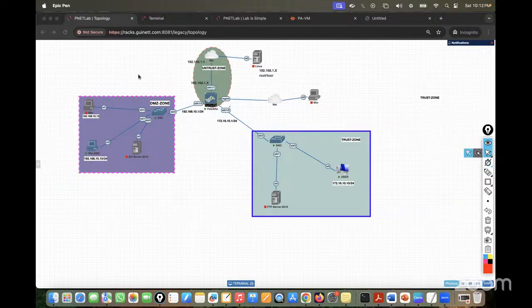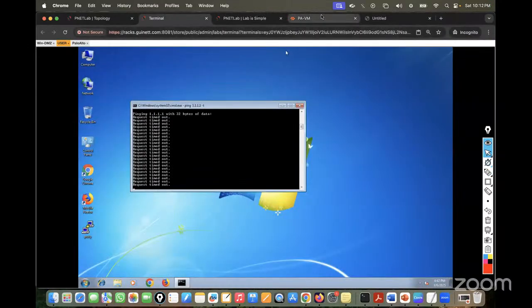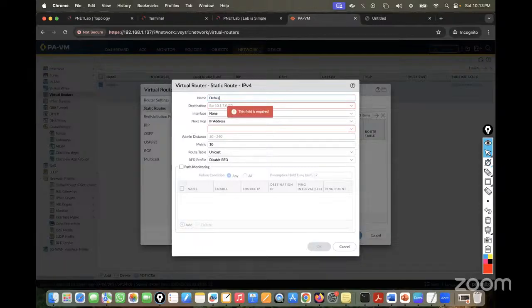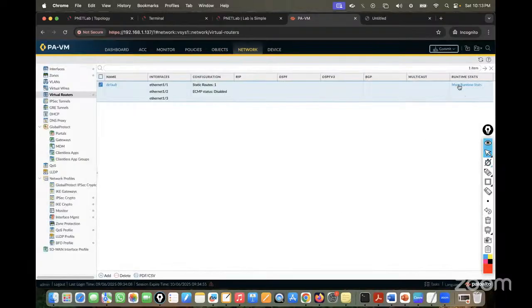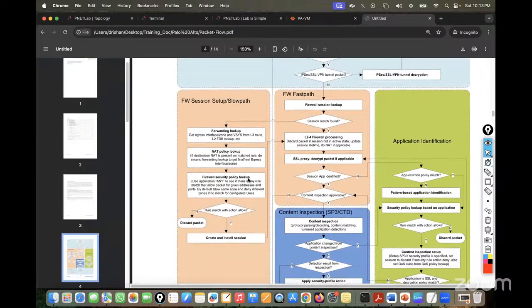So now I will go here and define the default route for internet. My default destination is going to be 0.0.0.0, and this is going to be my next hop. The gateway is going to be 192.168.1.1. If I click OK, the default route is going to be created. Done. After that, the second thing, we have to go and create the NAT policy.